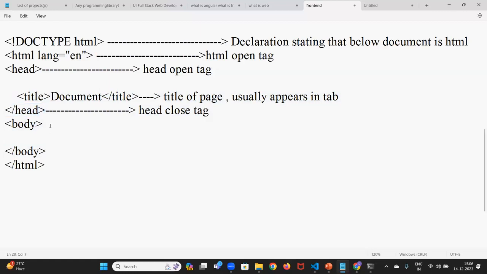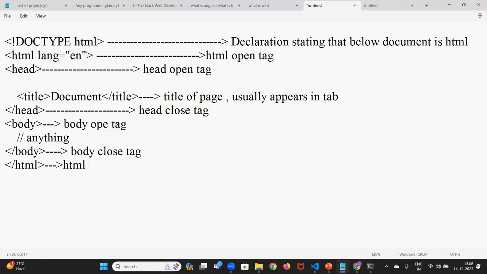Now, after this, body open tag, and here you can write any content, anything you can write. And then your body close tag, sir. Then HTML also needs to be closed. HTML close tag. Clear now? Clear, everyone?